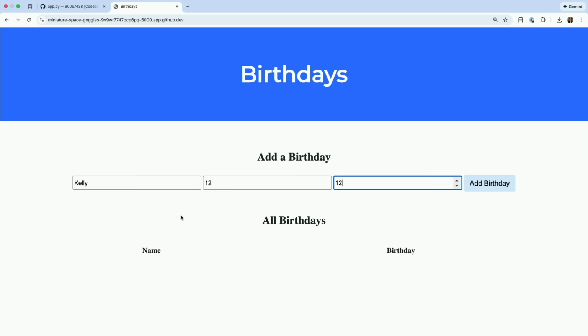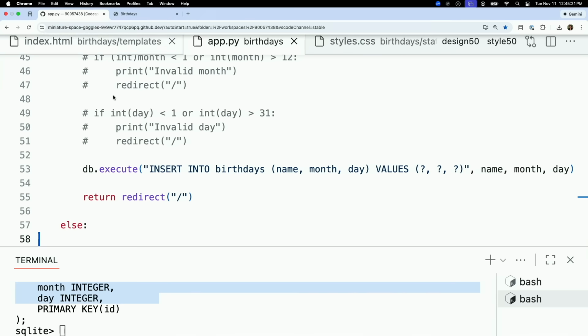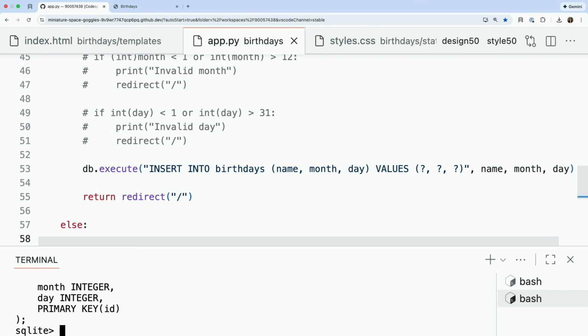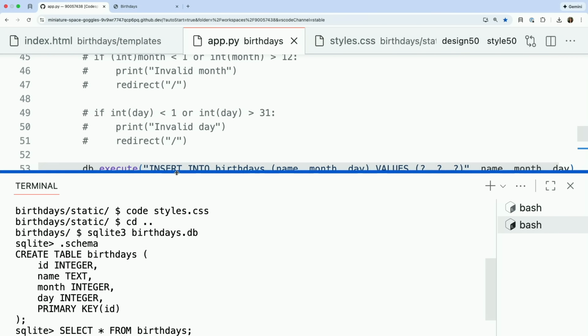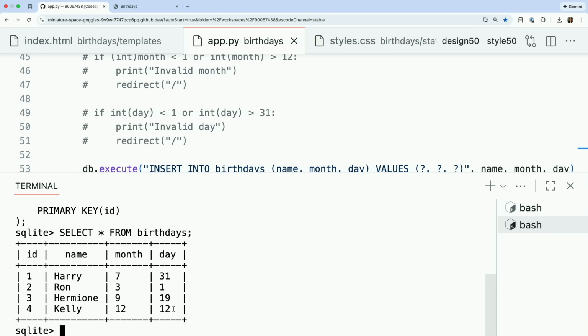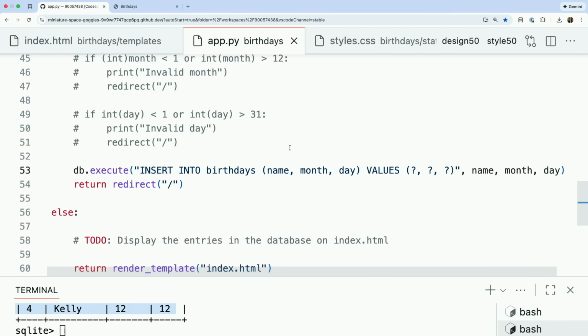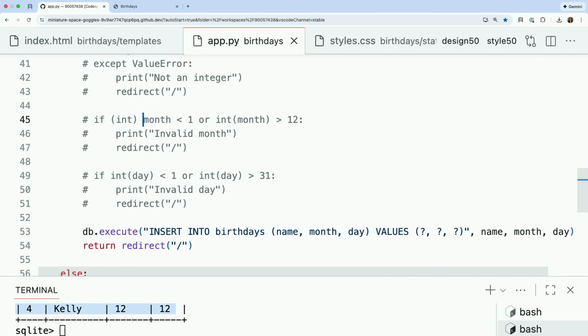So I press add, then it looks like nothing happened, but maybe if I check my database here and I select to start from birthdays, let's see. Okay, yeah, so we see what I just added there is now showing up in my database. So this is great, this is working. Again, we'll come back to that maybe at the end here.